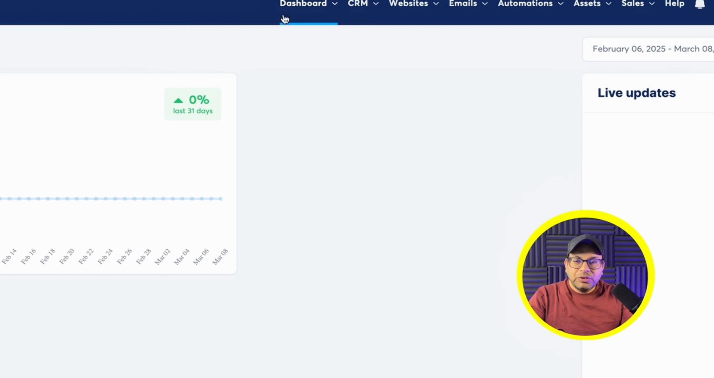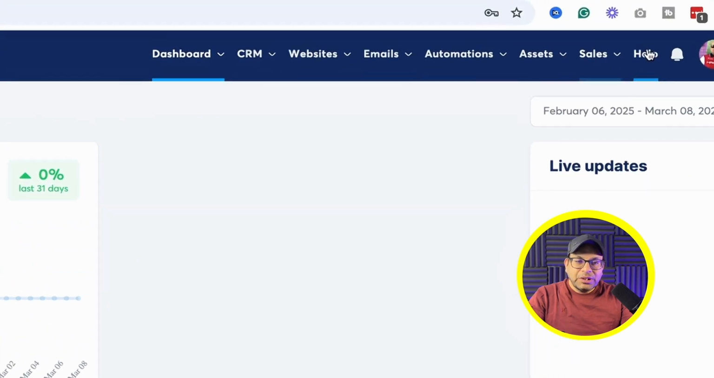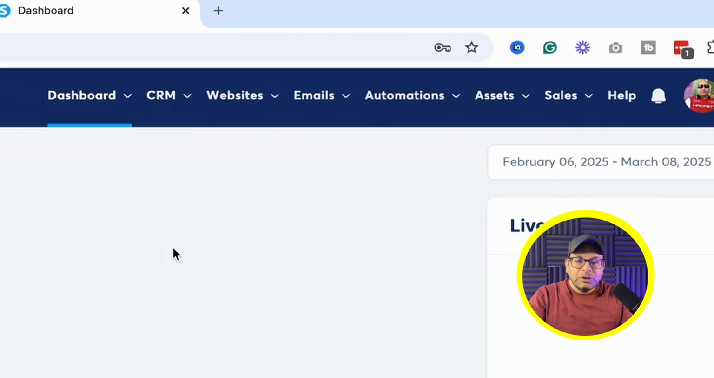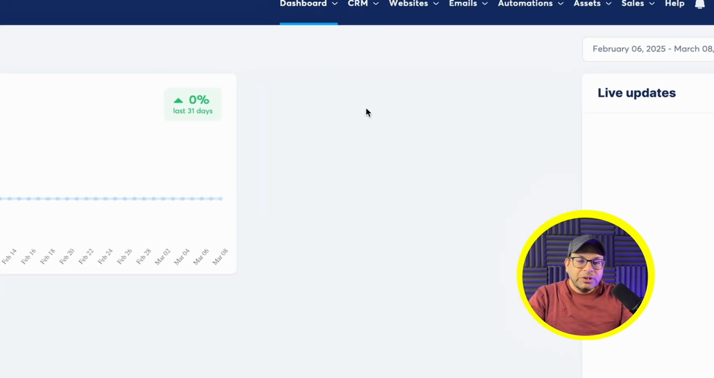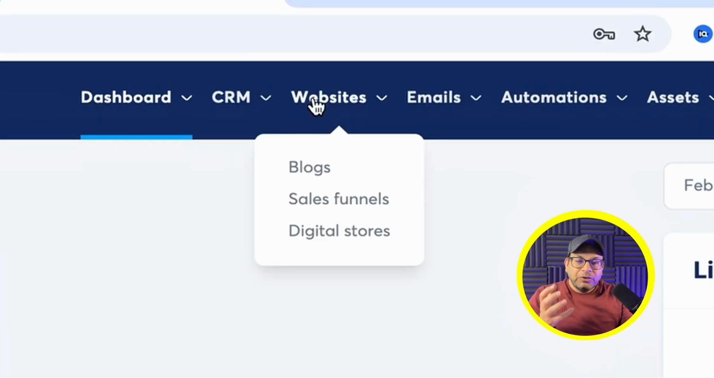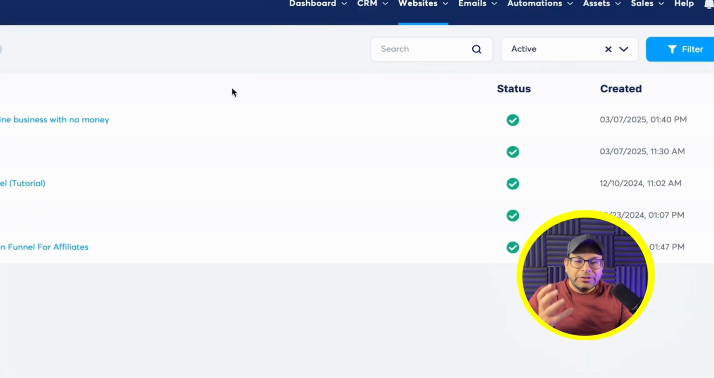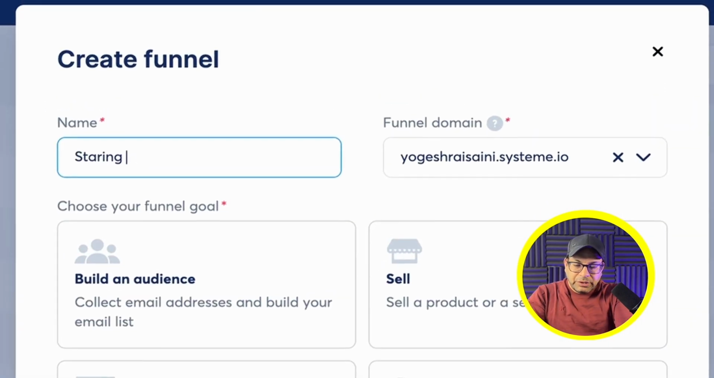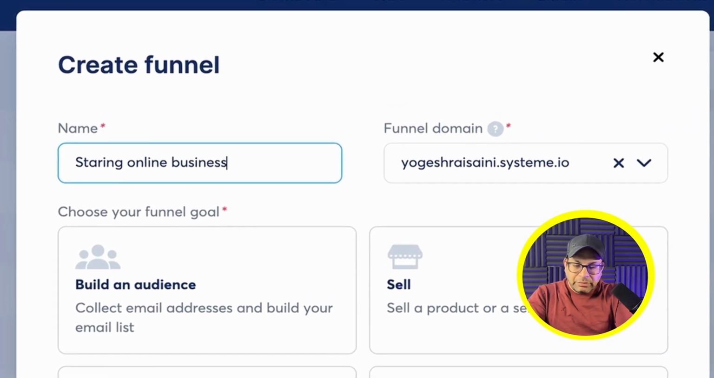Log into your System.io dashboard. You'll get something like this. And right here on top is everything that comes with your System.io free account. The first thing you need to do is build a sales funnel or landing page where you're going to be offering your product and collecting emails. Let's go to sales funnels and we'll just name it starting online business.